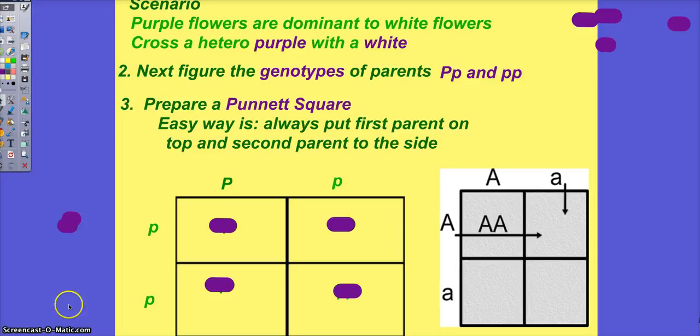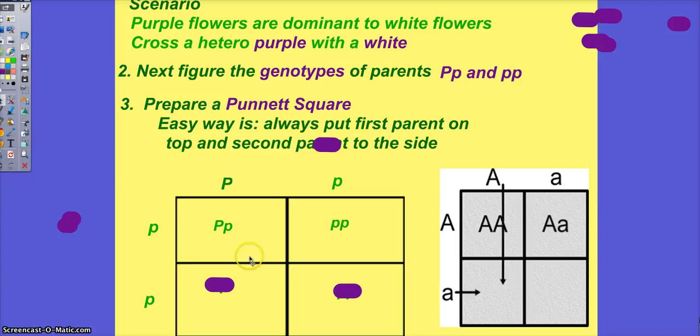So who could tell me what goes in box 1? Capital P, little p. You're going to bring one down and one across, like a multiplication chart. Box 2. Two lowercase p's. Two little p's. Yeah. Box 3. Capital P, little p. Julia, box 4. Lowercase p, lowercase p.